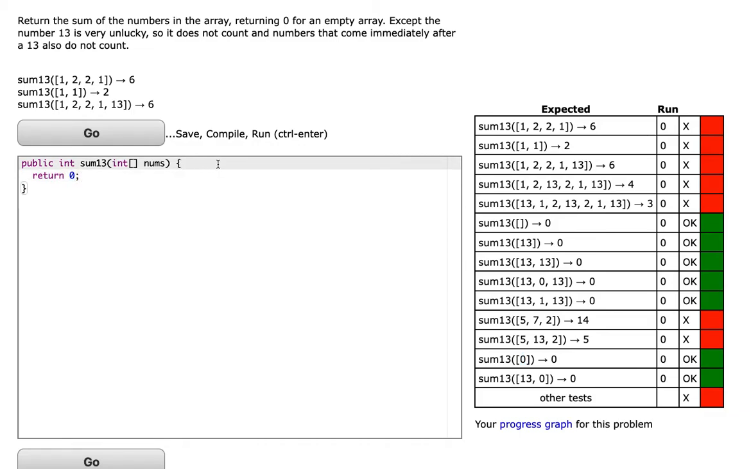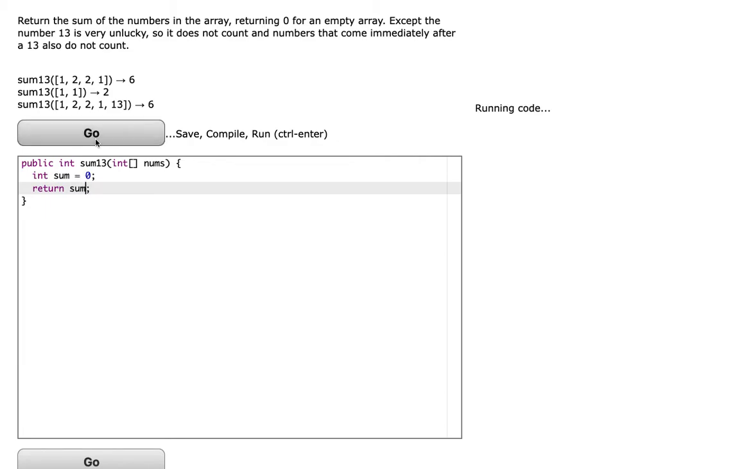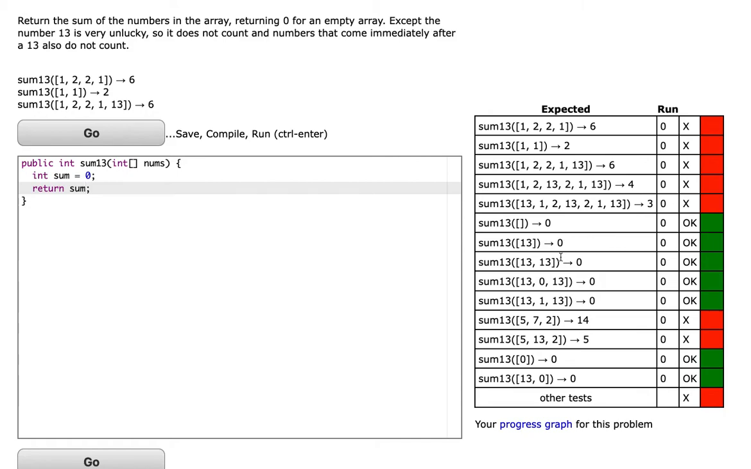Let's try to introduce a variable to make it more like an actual program. int sum, and this is what we're trying to get, the sum, and we just return the sum. So pretty much the same thing, only now we've used the variable. We run it and see that we still get the same passing tests. The next thing: we said that we're not actually iterating, so let's iterate over this and try to get the sum.